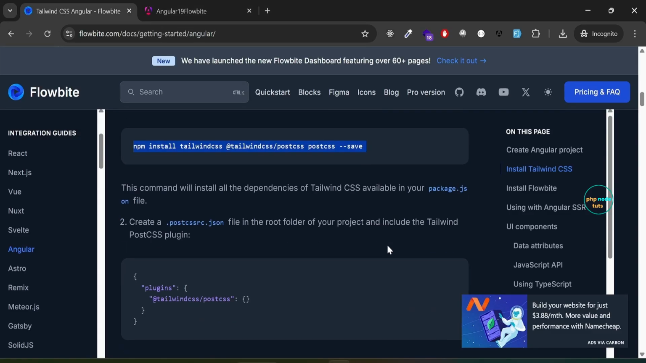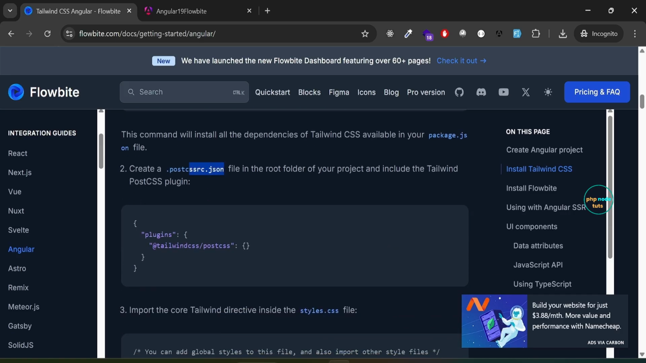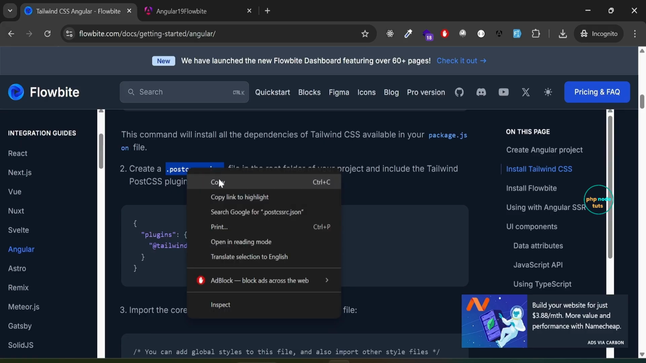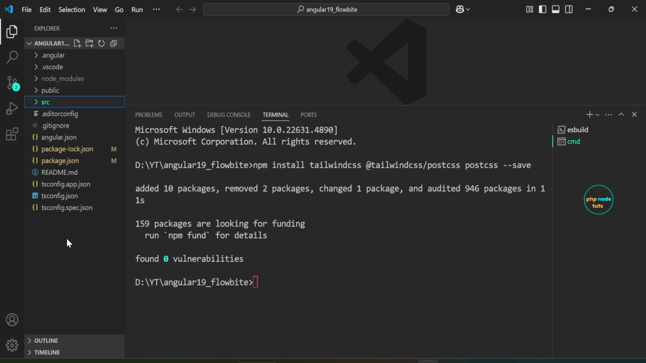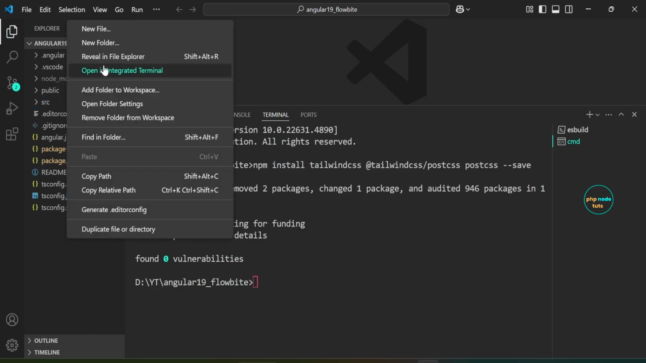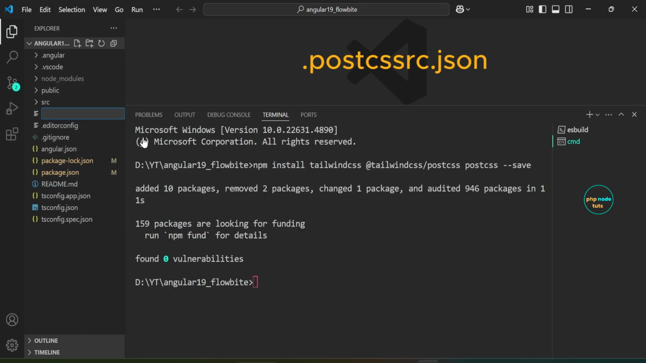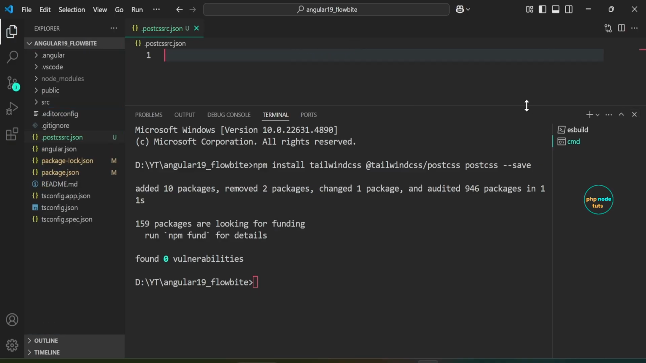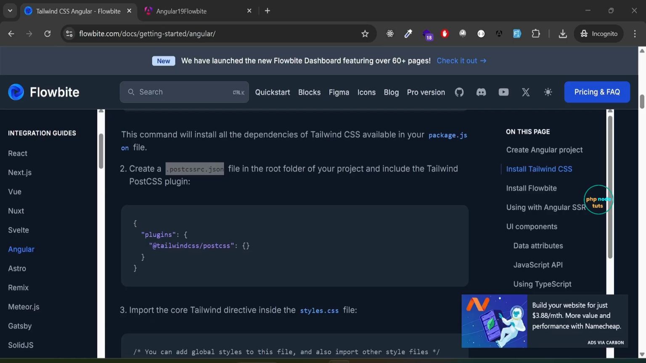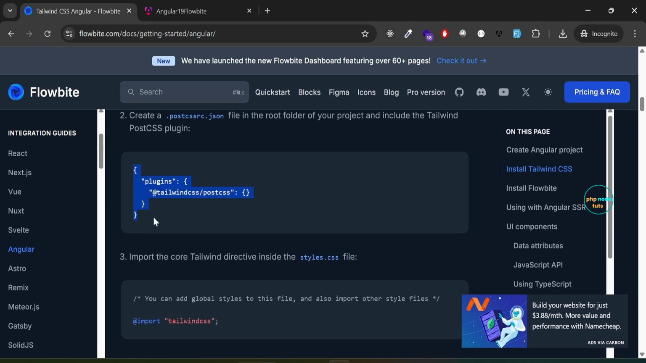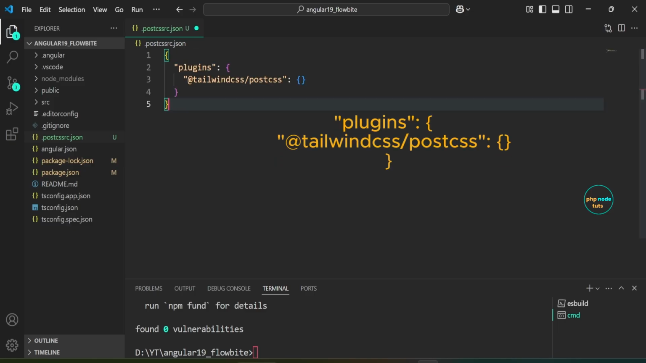Next, we need to create .postcssrc.json file in the root of our project. Copy this file name. Right-click in the root of your project and select New File. Paste the file name which you have copied and the .postcssrc.json file will be created. Now, we need to include the Tailwind PostCSS plugin inside .postcssrc.json file. Copy this code and paste it inside the .postcssrc.json file.